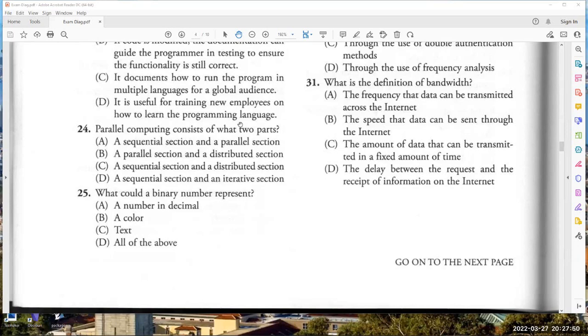25, what can a binary number represent? 0 and 1, true or false? Which one can do that? Wait, binary number, oh, I'm sorry, binary number. A number in decimal, yes. A number, a color, yes. So here it is not a bit, okay? It's talking about one number. So all of the above, 25. I'm not sure why he designed this problem. It doesn't test anything.